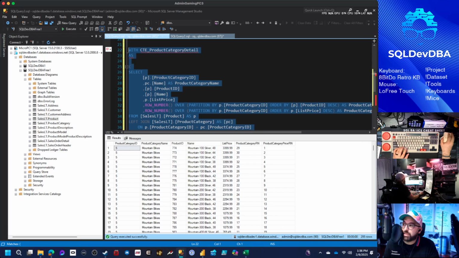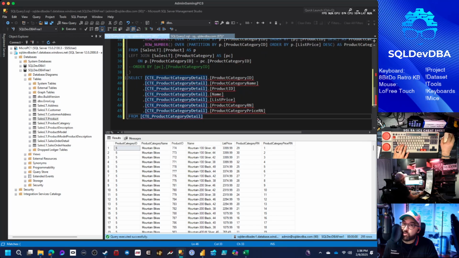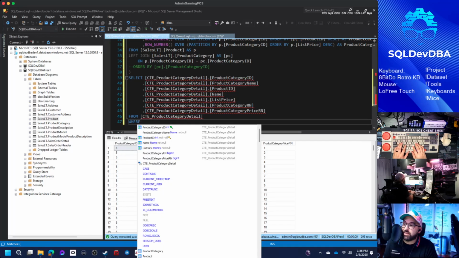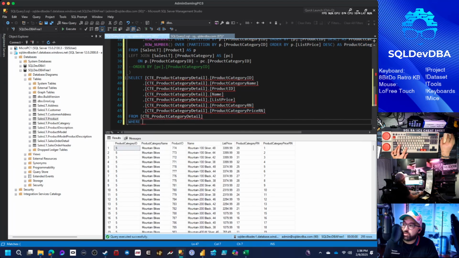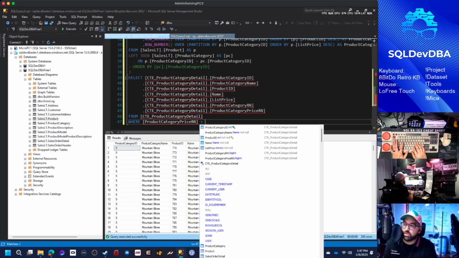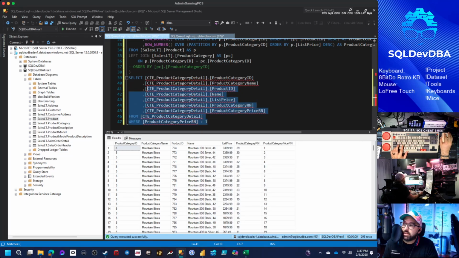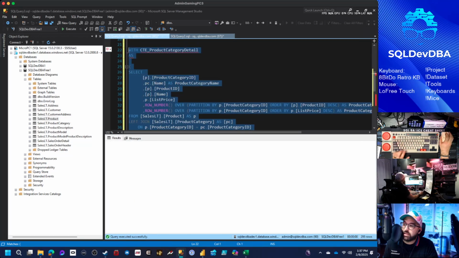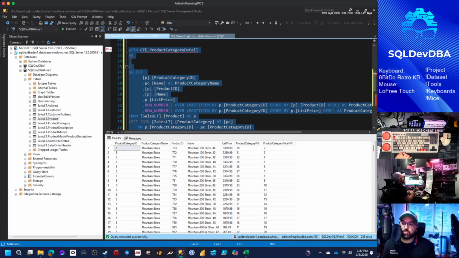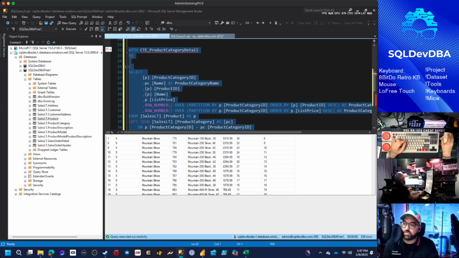So let me select that, make sure I'm good. But now, surprise, I get to treat this product category row number as a column that I can put a where clause on, is greater than 1. And so now I'm going to select everything that is not the first record by price. So everything except the highest price for each category is what I'm selecting here.